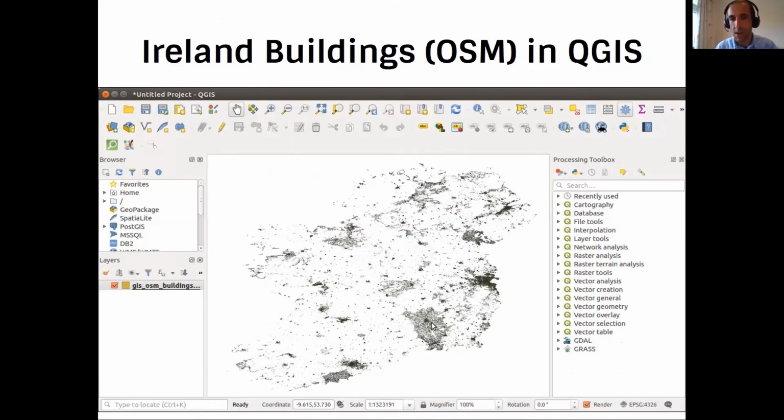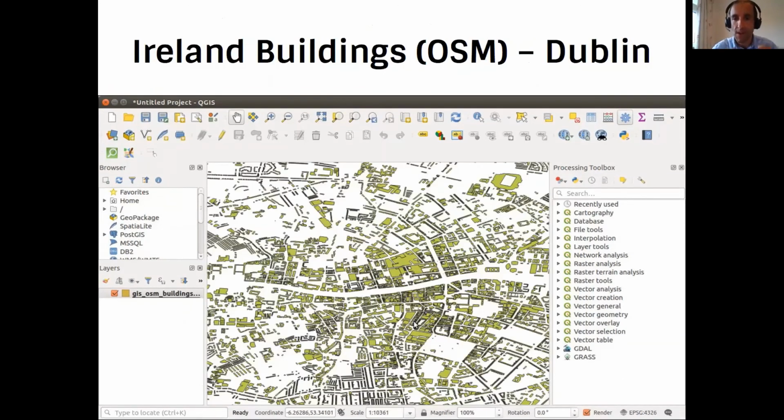Quantum GIS, or QGIS, will very easily allow you to, for example, open up the shapefile representing all of the buildings in Ireland. So this is without any other mapping. This is OpenStreetMap buildings for the whole country. If we zoom in there, now we have access to the building information around Dublin City.